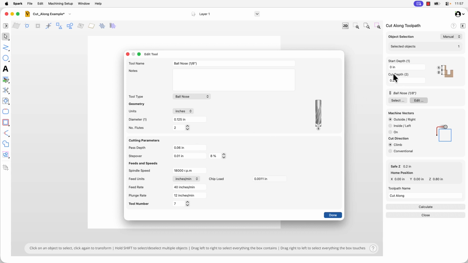And as we currently have the cut depth of this toolpath set to 0.2, this means that the toolpath will cut this out in 4 passes. So the first pass will cut at 0.06 inches, then the next pass will cut at 0.12 inches, and then at 0.18 inches, and then the final pass will cut the full depth we have set at 0.2 inches.